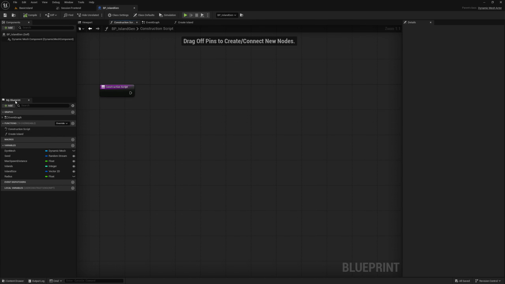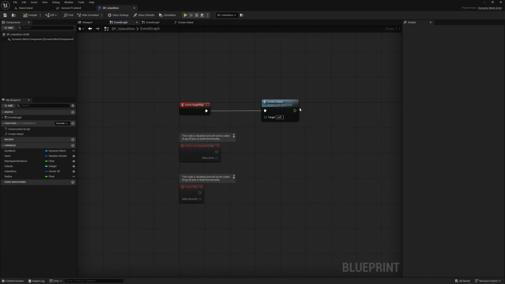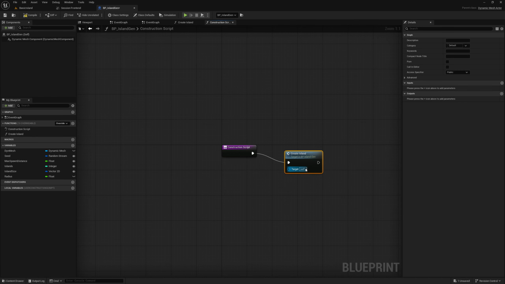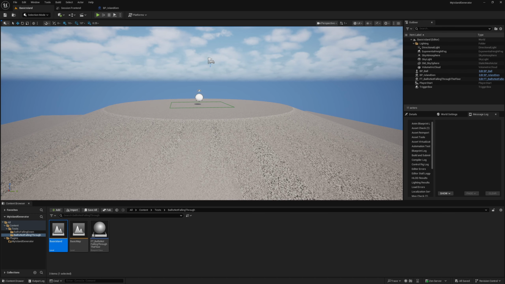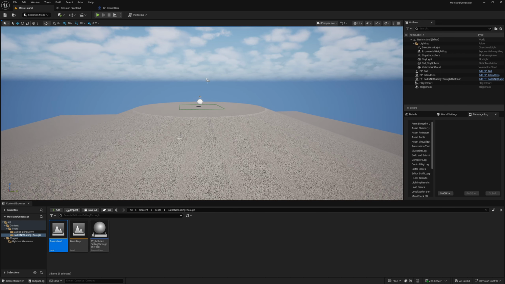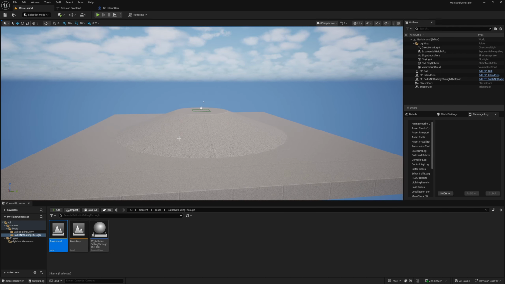In my Cropout, the function is called from the event graph on begin play. Now, let's call the function also from the construction script. When I compile, I can see the phenomenon I could not explain in the previous episode. Now I understand that under certain circumstances, like a compilation, the construction script is invoked. In the viewport, I can now see the cone on the box under the island.